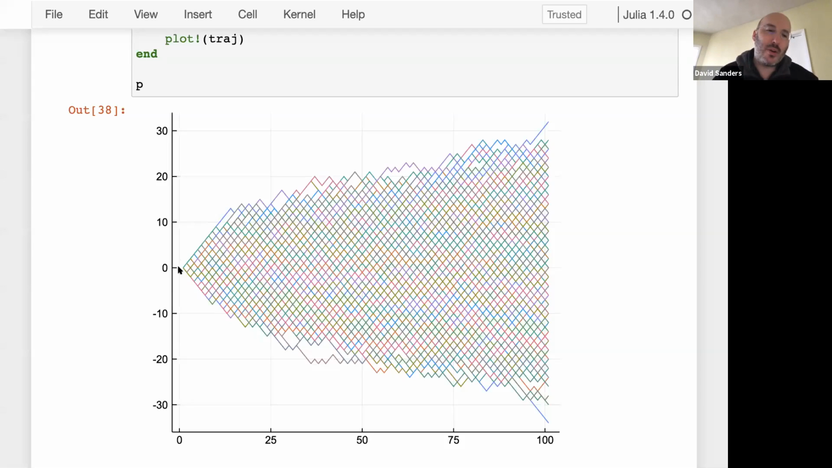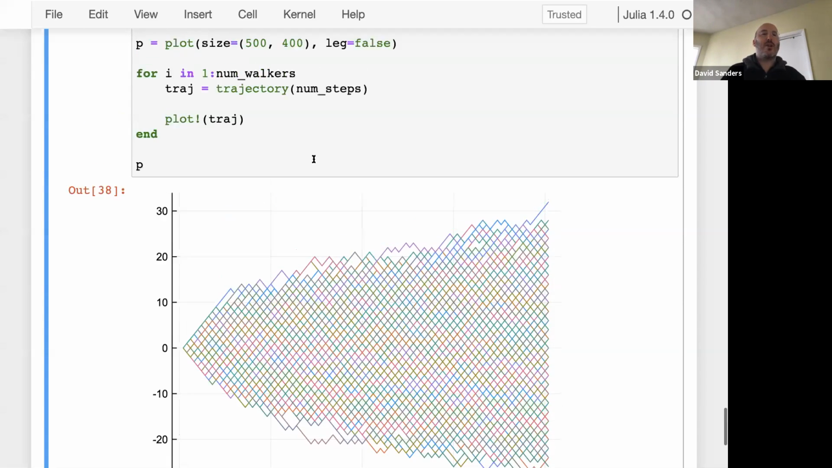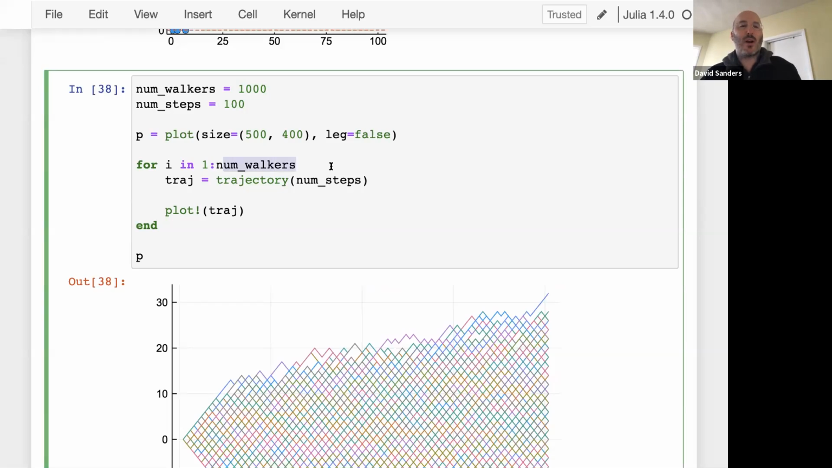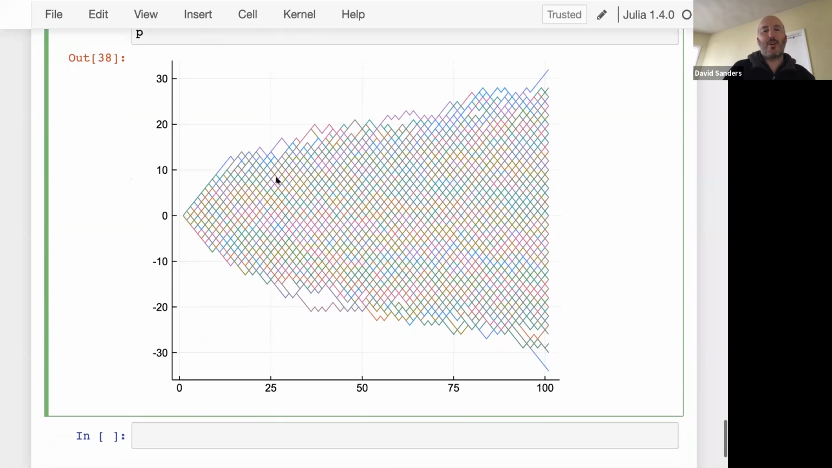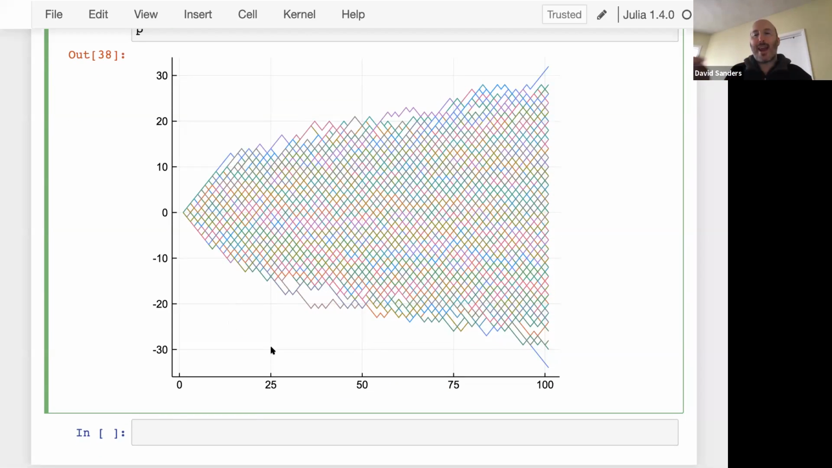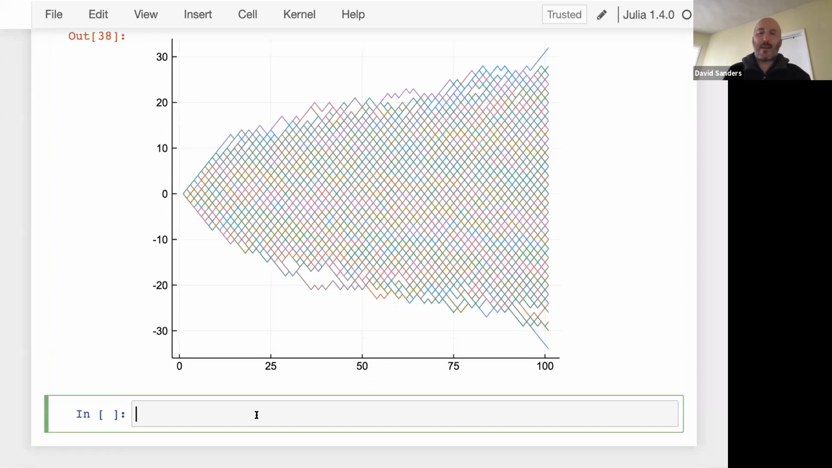So what could we do? We could try and calculate the maximum distance. The way I did it here, I ran each walker separately. This function trajectory runs one walker, then the next walker, and then the next. A different way of doing the simulation would be to have n walkers and do one step for each of the n walkers. Probably I'll leave that for the homework.